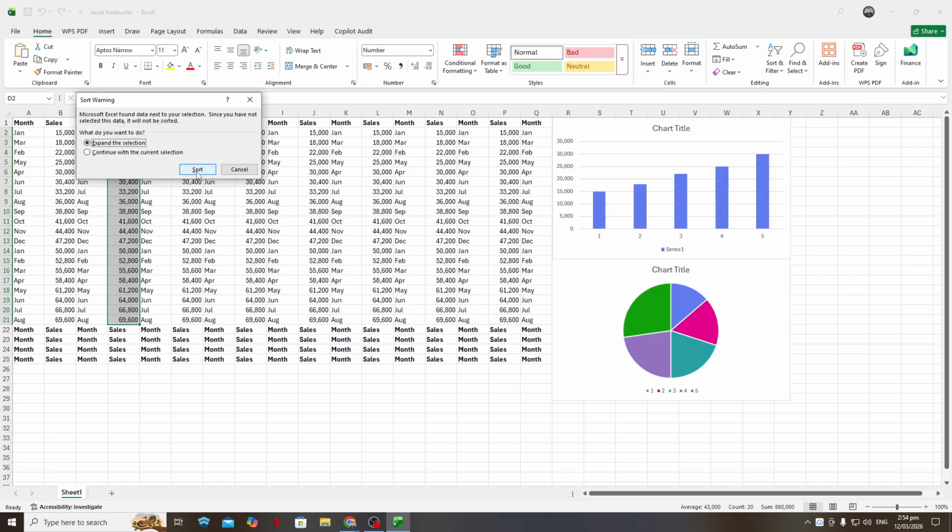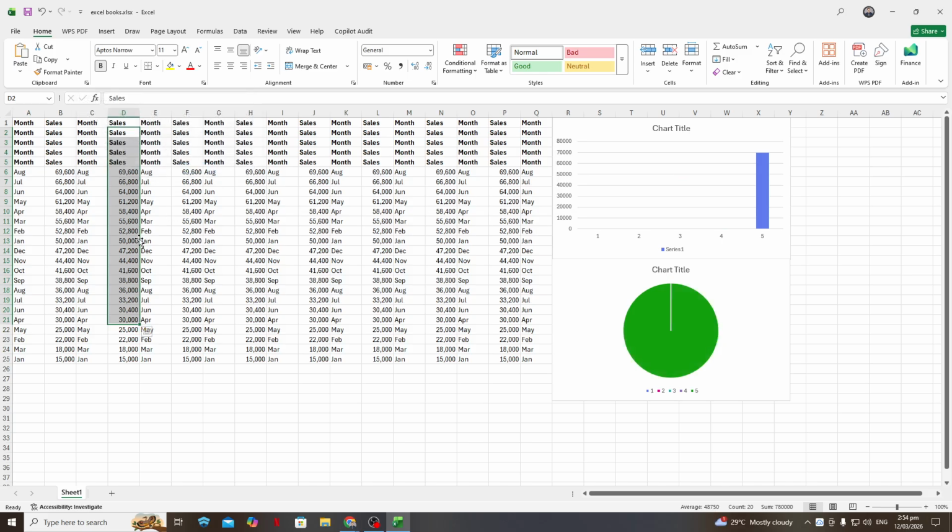Always double-check your data after sorting to make sure everything looks right. If something seems off, use Undo immediately and try the sort again, making sure the whole table is selected before you start.